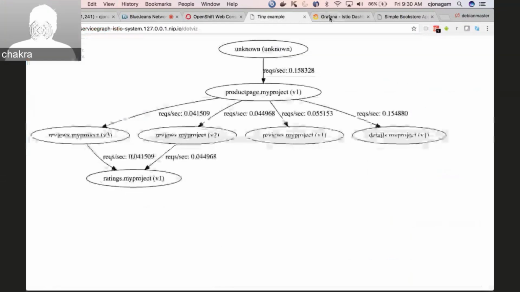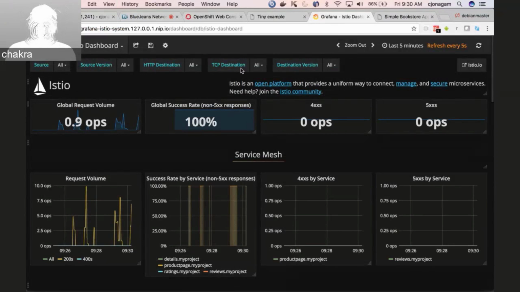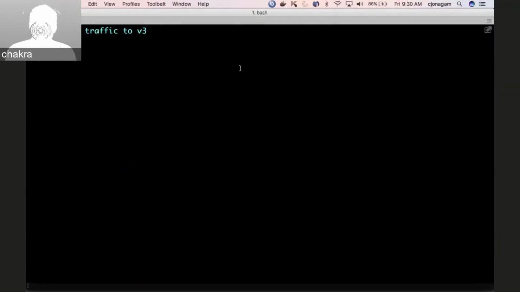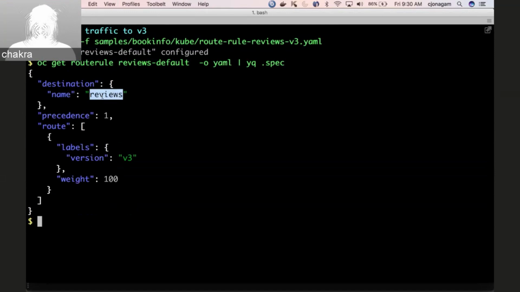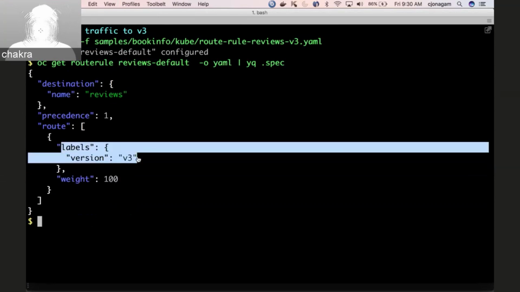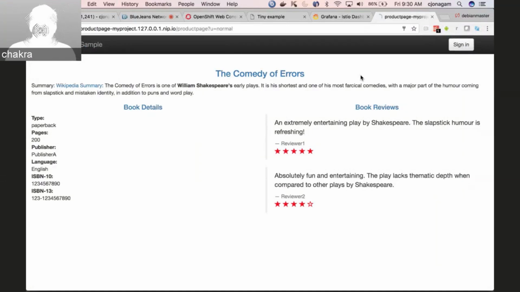Right, so again, if you look at this, it is going very well, right? Now, we are okay with version 3 of our application, and we want to route everything to version 3. So the rule, again, is simple. It just says if the destination is reviews, send 100% of traffic to version 3 of our application. That's it. Now, if I do a refresh, it will always be version 3.